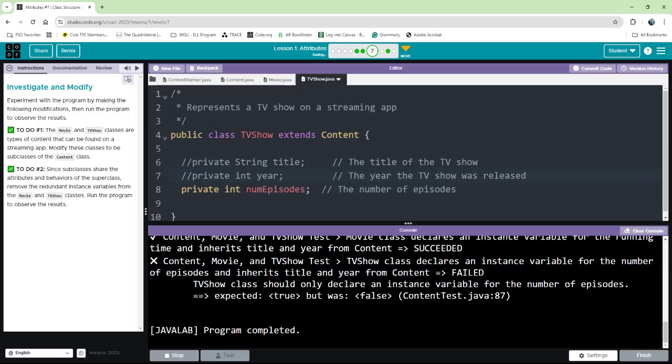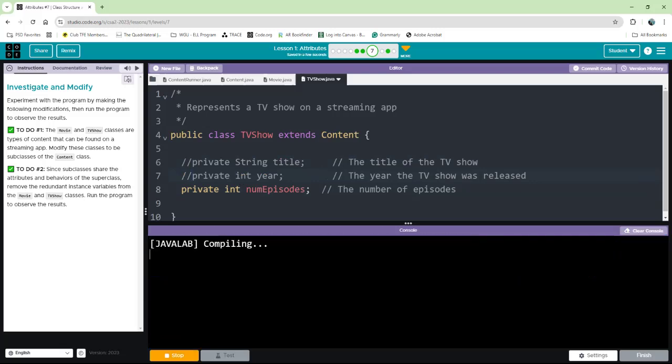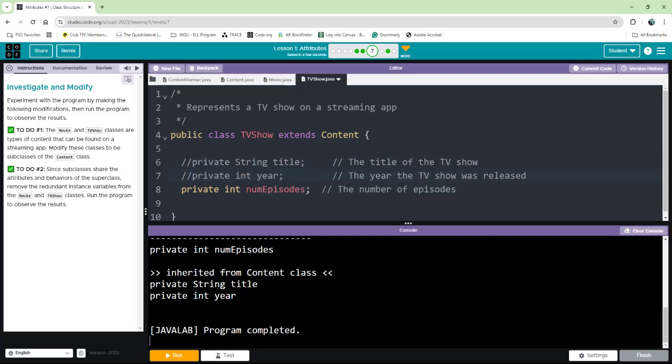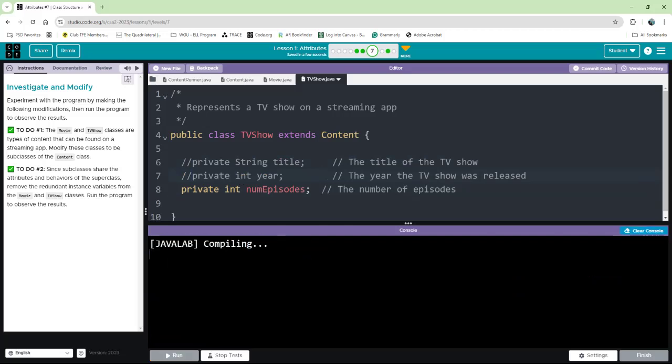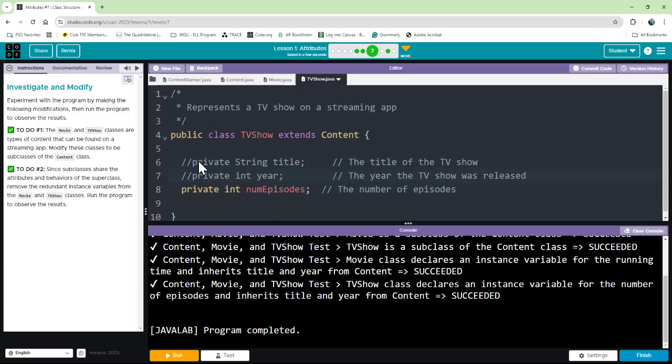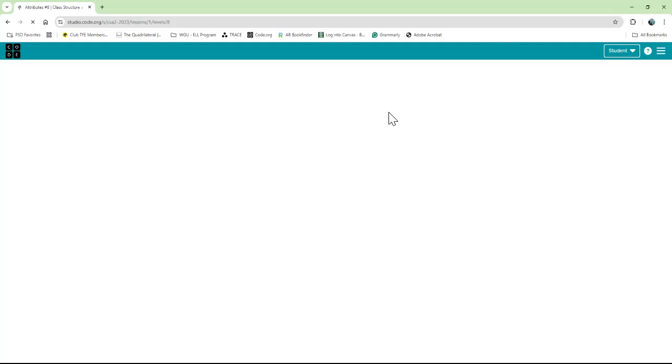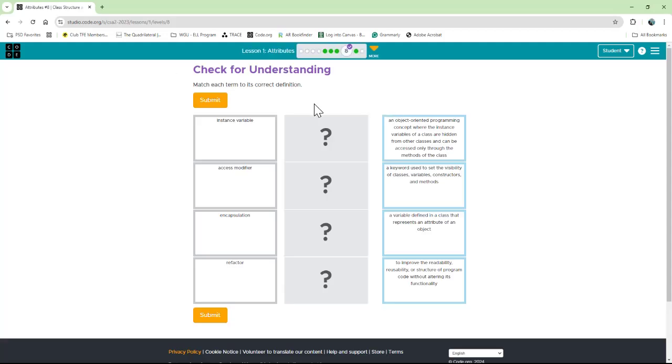Every now and then, some of these tests on code.org don't work right. So let's just make sure that works. There we go. Okay, I just forgot to comment out string title and int year. All right, moving right along. Probably going to do a check for understanding, but I might as well do it.